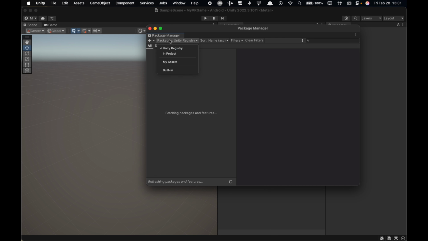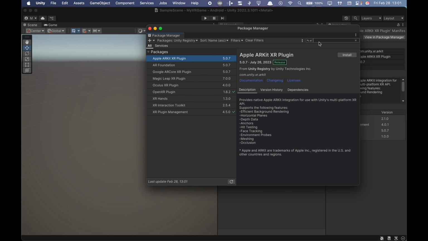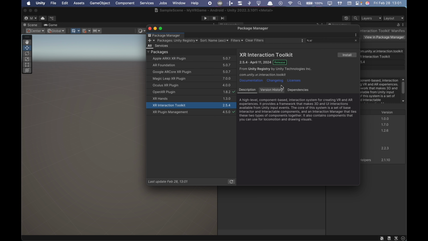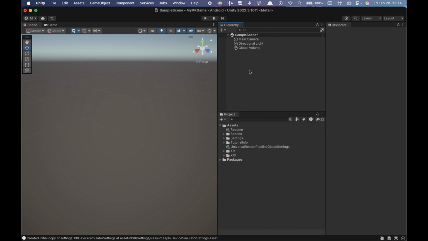We'll choose the package Unity registry, not the in project or my assets Unity registry. Now here we write XR, and there will be XR Interaction Toolkit. Just install this one and it will download and compile. We can now start to create our game.